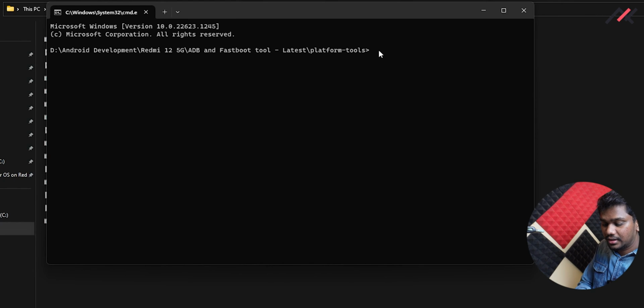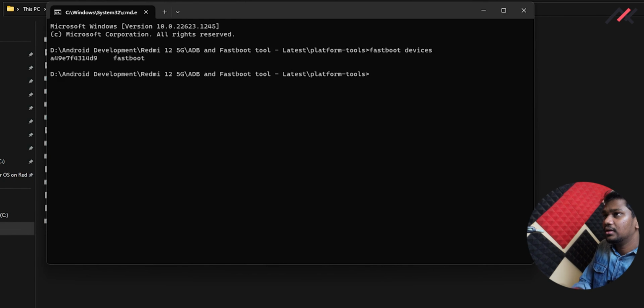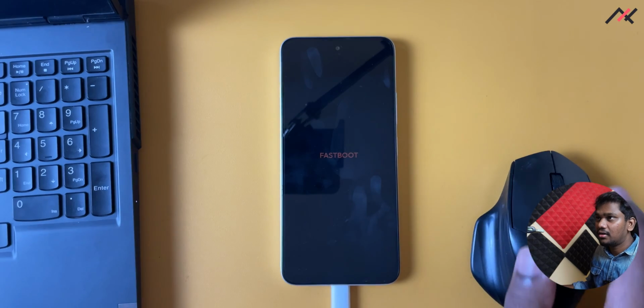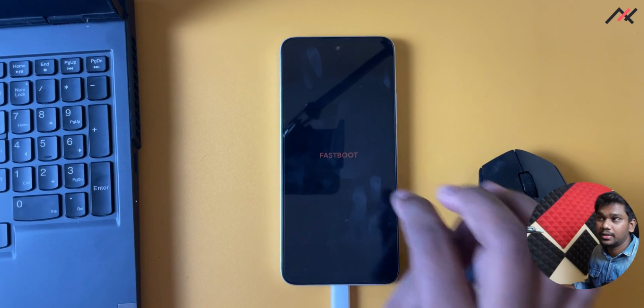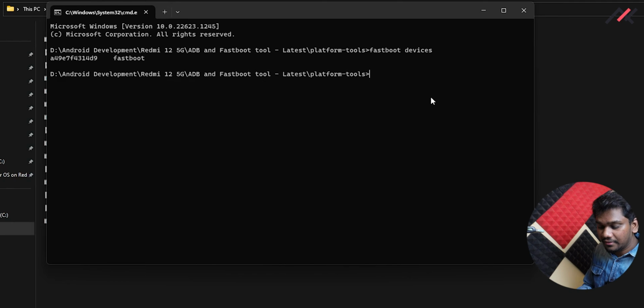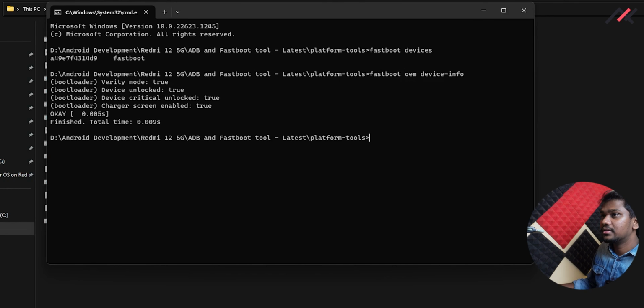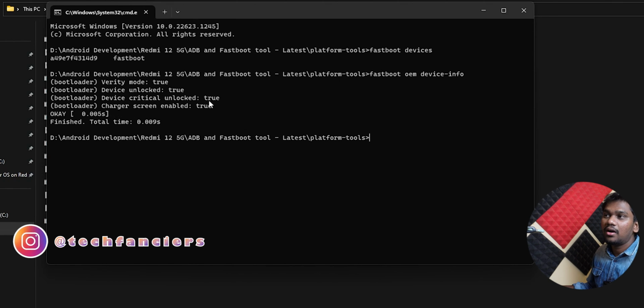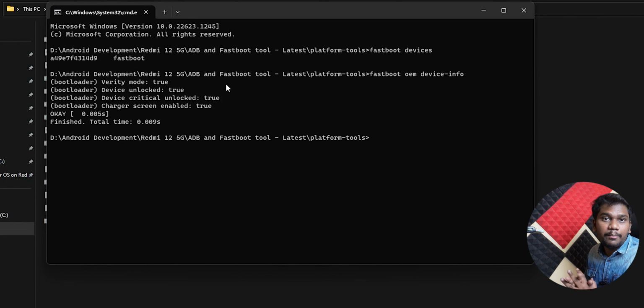And if you type here fastboot devices, this device should show, because we have already unlocked this and we are in the fastboot option, right? So second thing we have to do is fastboot oem device-info. I hope this is correct. Yeah, so verity mode is true, and device unlocked is true, and device critical unlock also true, and charger screen enabled also true. So these all are true. So now we have successfully unlocked our MIUI.